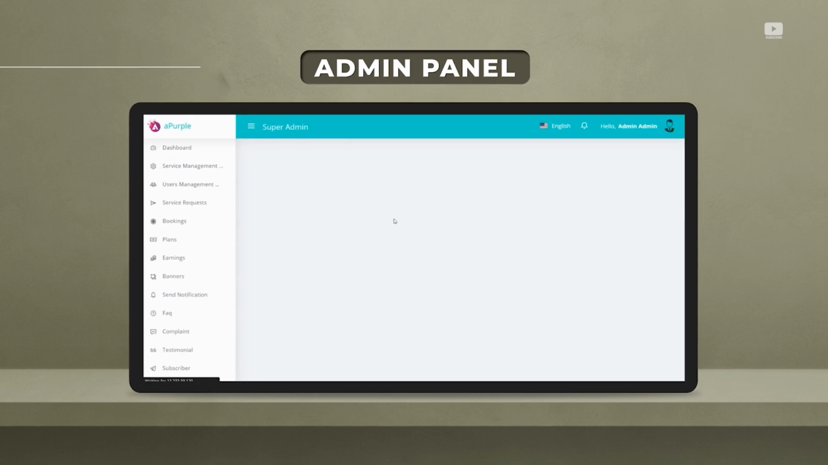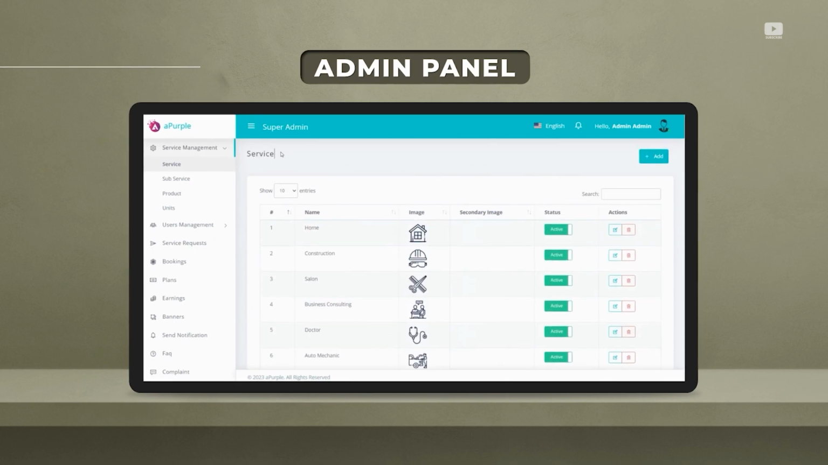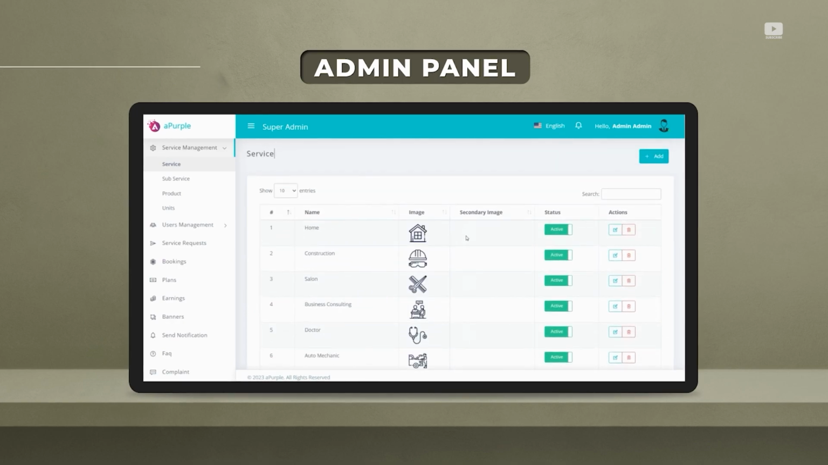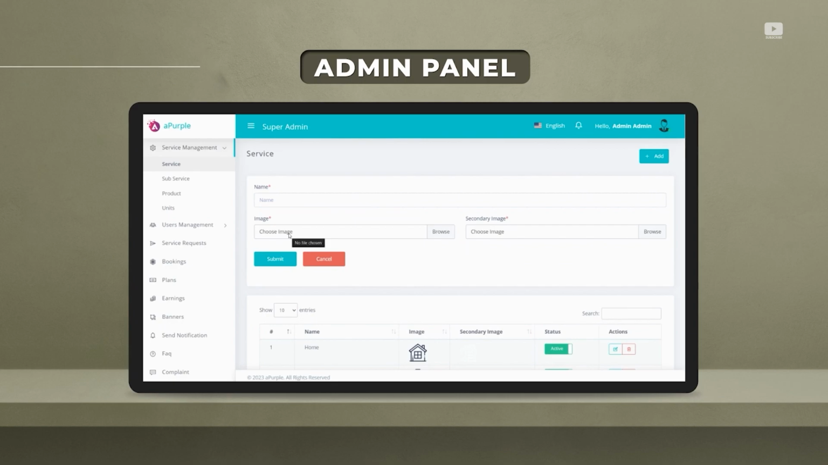The next module on the dashboard is service management, and under service there are 4 submenus. So when it comes to service, these are the main service categories that the admin has allowed on the platform. Admin can also add these services by tapping on the add button and putting in the necessary images, secondary images, the name of the service.